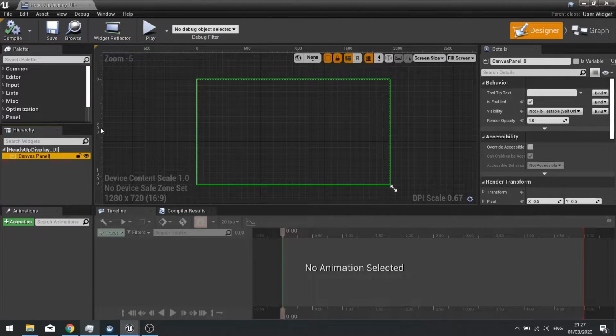For the purpose of this video, we're not going to go into massive detail of how to set up the user interface yet. That'll be in the next episode. We're just going to get it so we can toggle it off and on. Now for this to work, we need to make our canvas panel here interactive as well. So we're going to click on here and change the name of the canvas panel to HUD canvas, and tick is variable, and click compile.